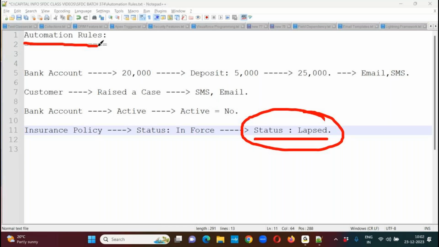So instead of doing this kind of work manually, we can make certain things automated with the help of automation tools. As part of Salesforce, we have three types of automation tools available. First one, workflow rules. Second one, process builder. Third one, lightning flows, also called simply flow or flow builder. These are the three types of automation tools available in Salesforce.